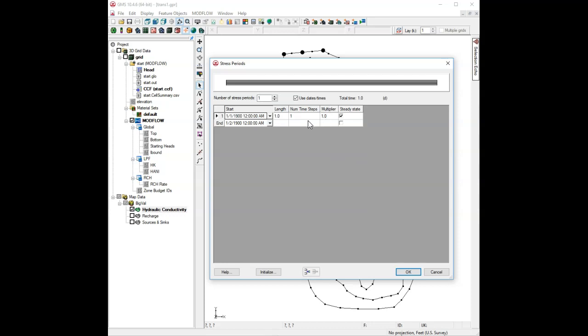In MODFLOW, your time domain is subdivided into units called stress periods, and your inputs can only change at the beginning of stress periods. But within a stress period, you can have multiple computational steps or time steps. For example, I could say my first stress period is 30 days, and within that, I'm going to have 15 time steps, so 2 day time steps. And then there's the steady state option. If you turn this on, at the beginning of your simulation, it will run a steady state simulation to get your initial conditions, and then it will continue on from there. We're going to turn that off because we're going to use a little bit different approach.